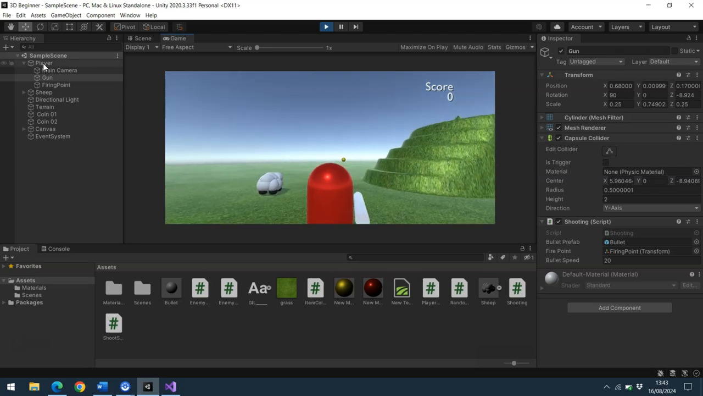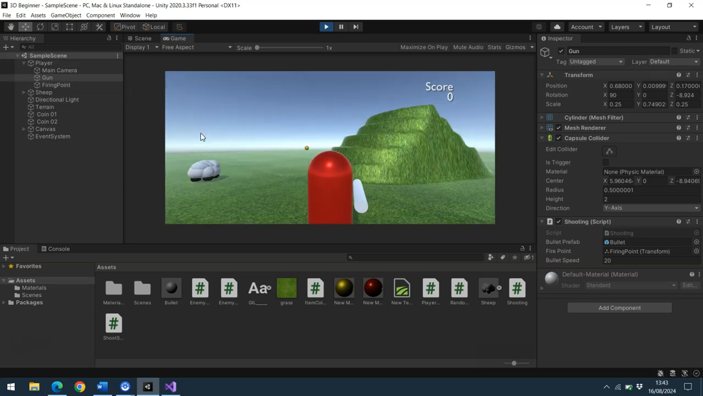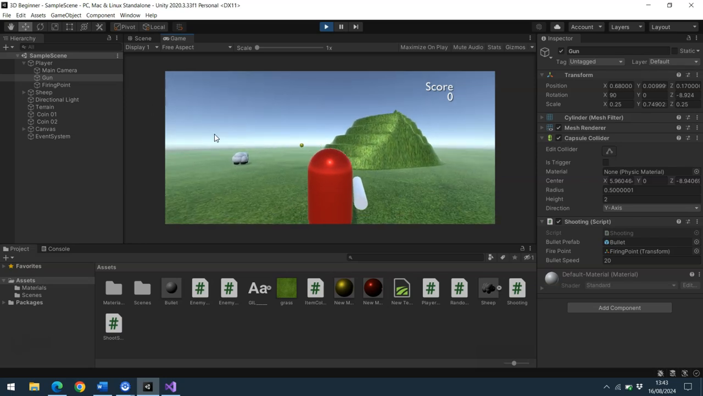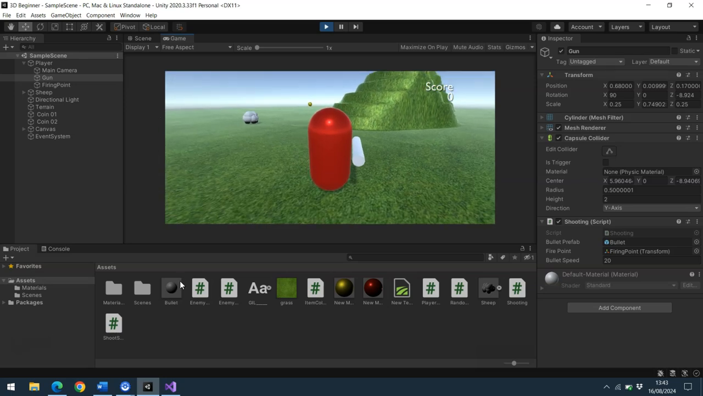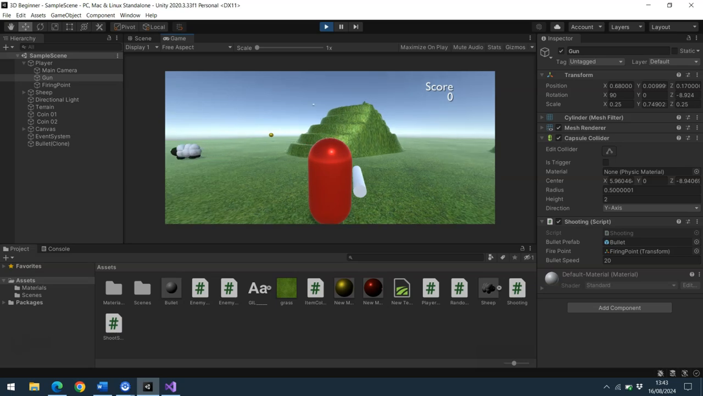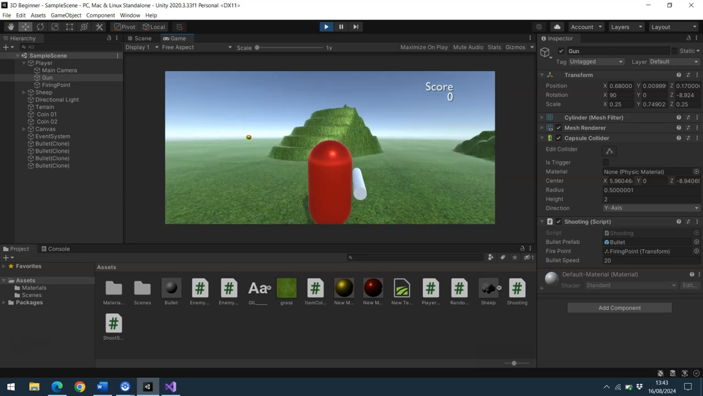The reason why they're connected to the player is if I move around, they basically follow me around. Now you can't see the firing point because it's actually something which is invisible in front of my gun. I also made a bullet prefab so that when I press the left cursor key, I have a bullet shooting directly in front of us.